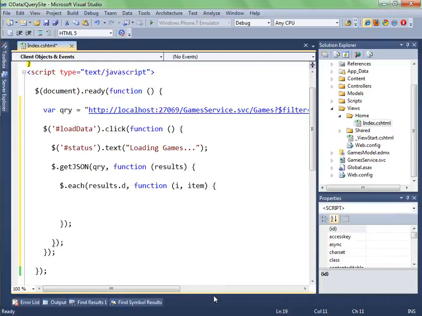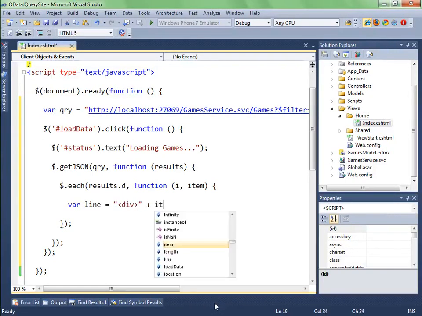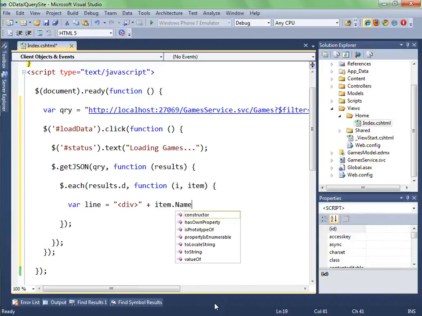So now that we're going through each, let's go ahead and create our data that we want to show. I'm just going to create it as a simple line, and I'm going to start that with just a div, and I'm just going to use some string concatenation to say item.name. Now it's called .name because it's already been evaluated into a JavaScript object, so the properties that were given from the data service or the OData feed turn into simple properties here.